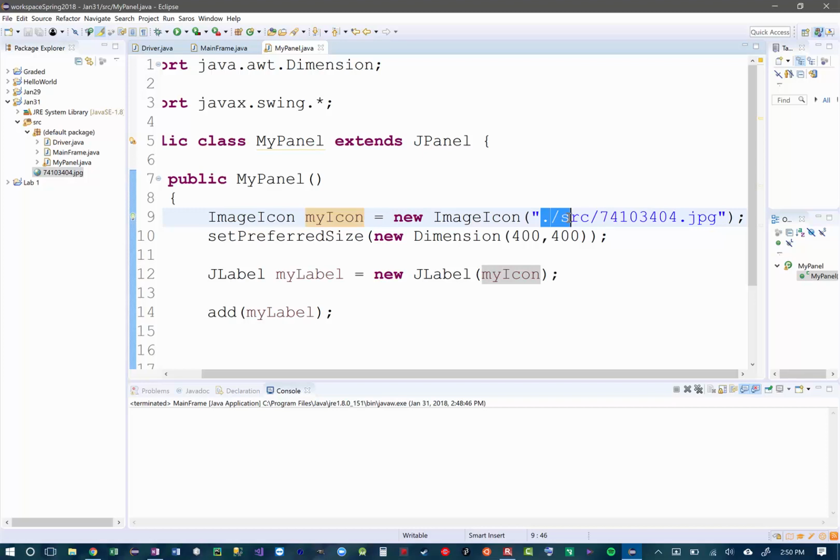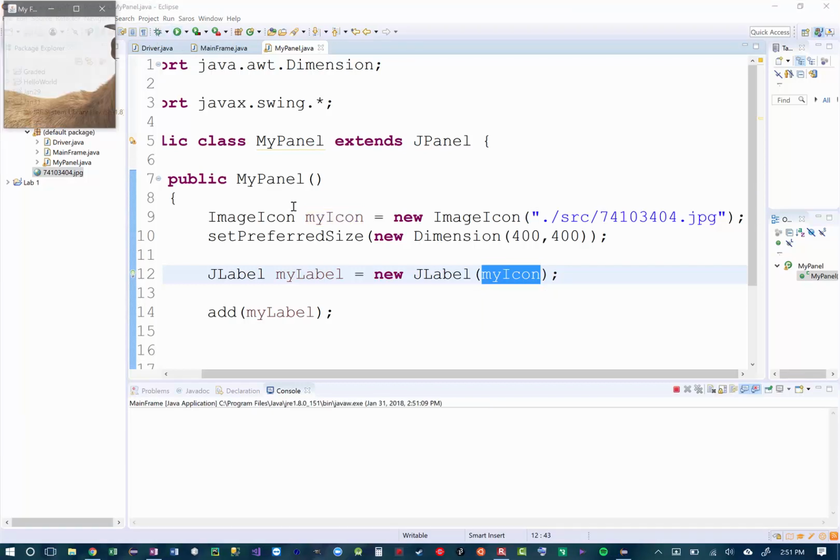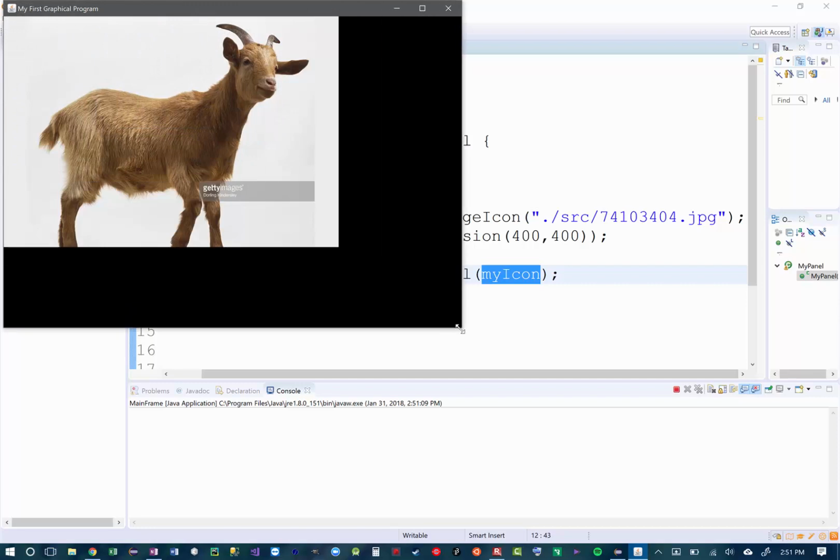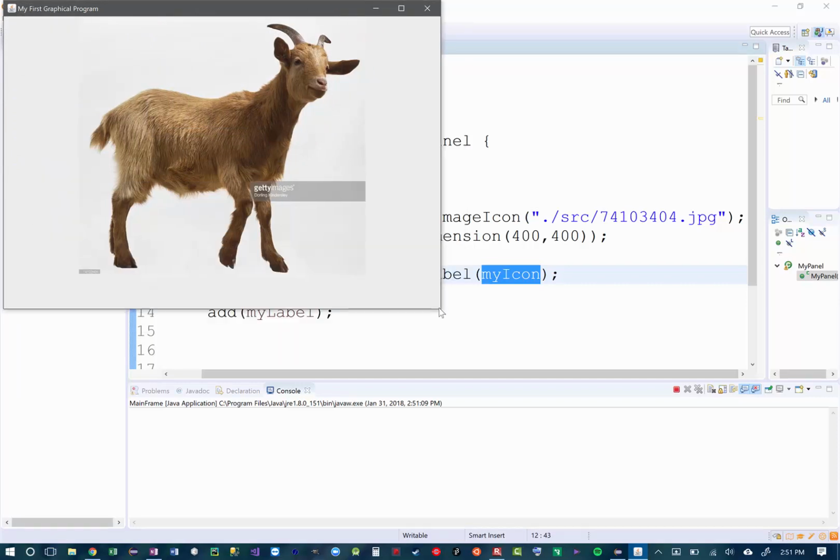Absolute means start at the root, whatever your C drive is, and give the entire path. Relative means start at the root of my project, which just so happens to be January 31, go into SRC, and then look for the picture. Notice what I entered in there. I'm not putting letters in there like hi there. I'm putting the picture in there. And if I run this, unless I typed it wrong, my goat shows up. And that's how the goat appears. Wow, that's so beautiful. If you don't have the right path, it will not show up, and then you'll be sad.